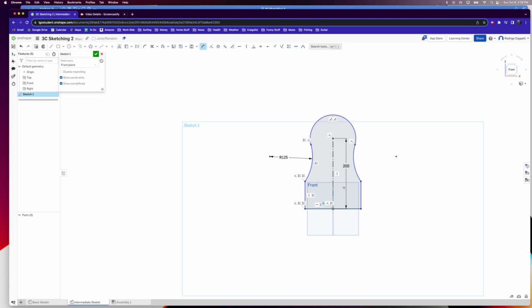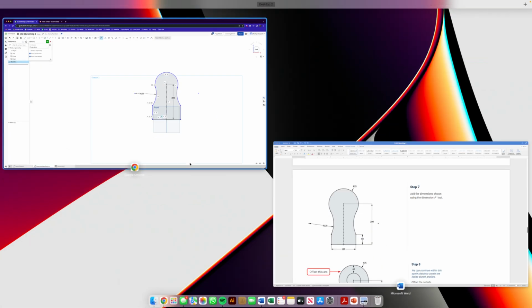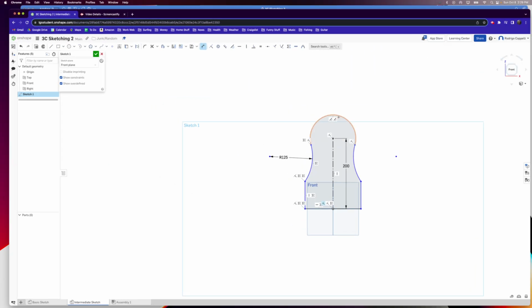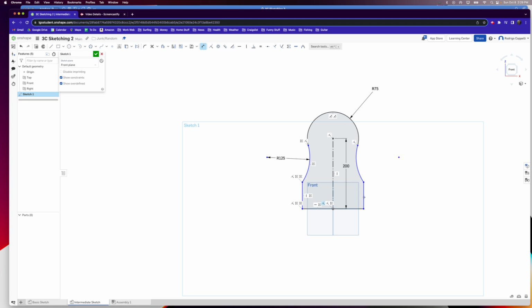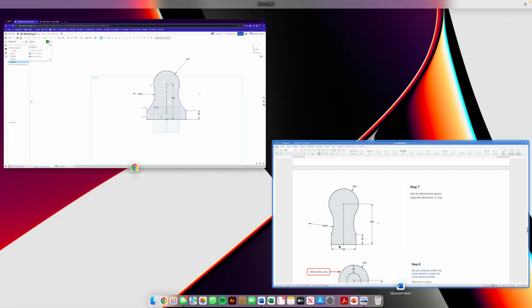125. And this one is 75. 75. Maybe this one's 50. No, it's 50 down here. And then we have 125 on that guy right there.